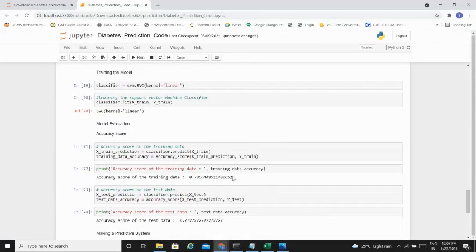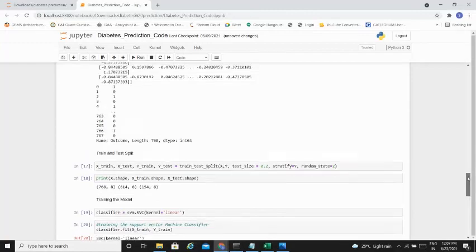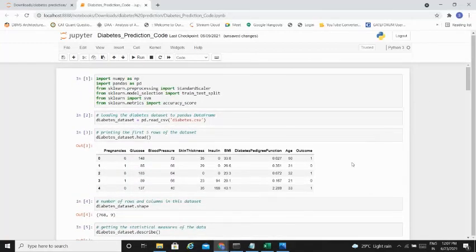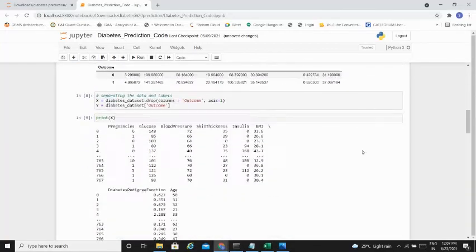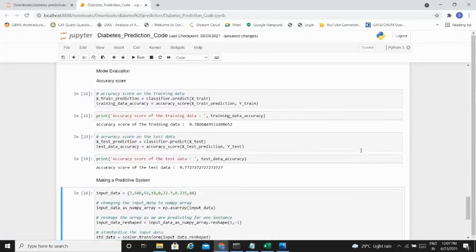So this is the full working model of prediction, and I also placed my GitHub link of this repository and also the datasets. Thank you.